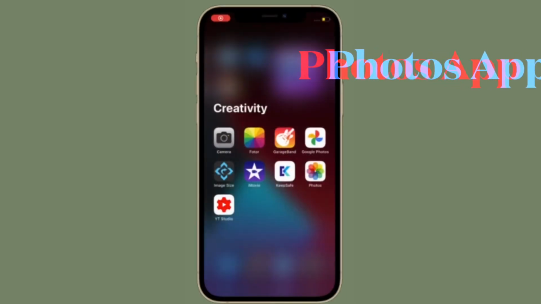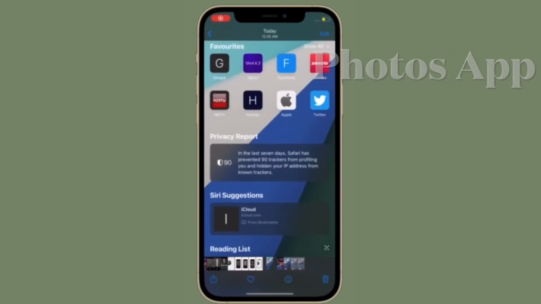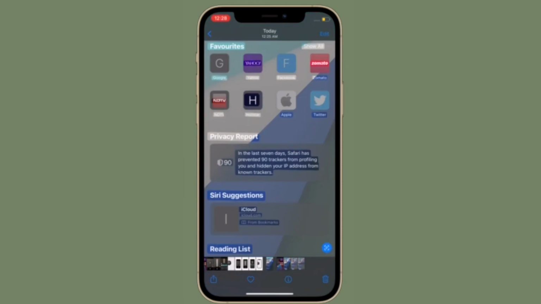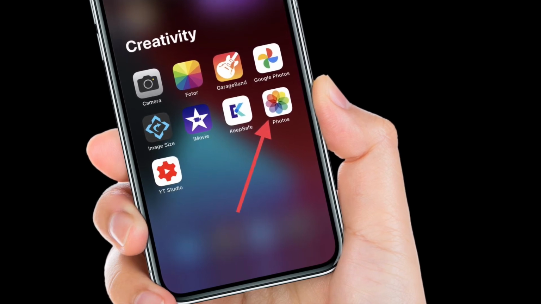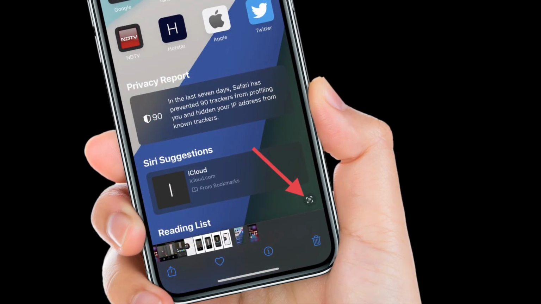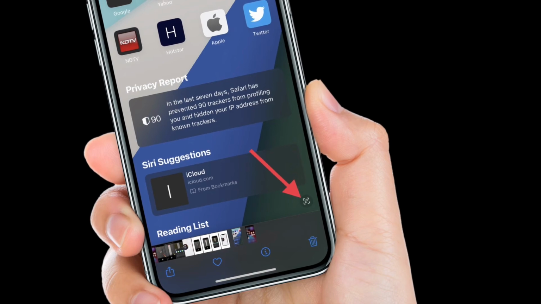Now I'm going to show how Live Text works in the Photos app. Do know that Live Text works for photos and screenshots you have already taken. Open Apple's Photos app on your iPhone or iPad. After that, look for the same Live Text icon: viewfinder square with 3 lines.